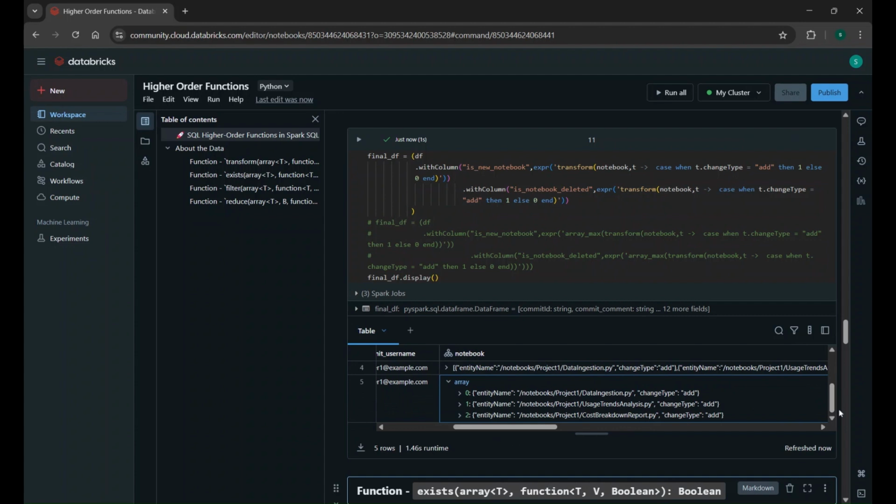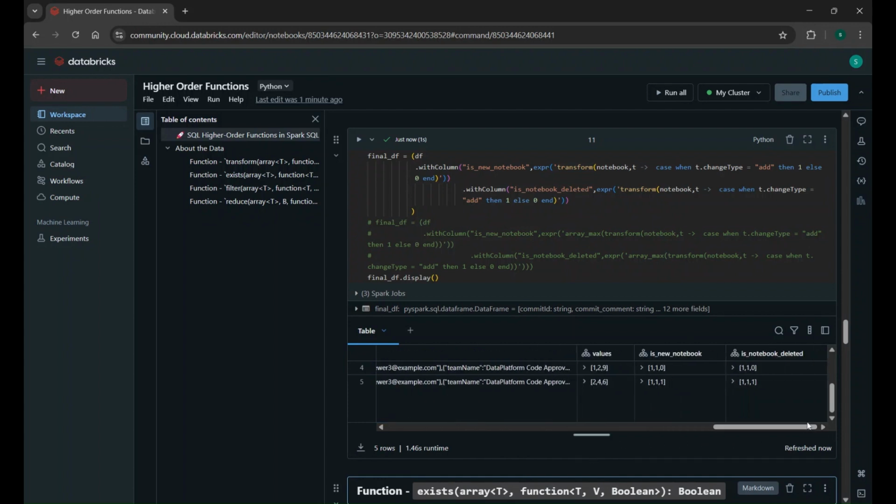So effectively what we are doing is checking the edit type of the notebook. Say if multiple notebooks are changed as part of a commit, I want to know how many are new notebooks added as part of the commit, and how many notebooks are deleted. So the transform function, as you can see here, takes an input array and applies the transform, in this case a case statement. We are checking if the change type is add, then 1, else 0. So it is making the transformation.